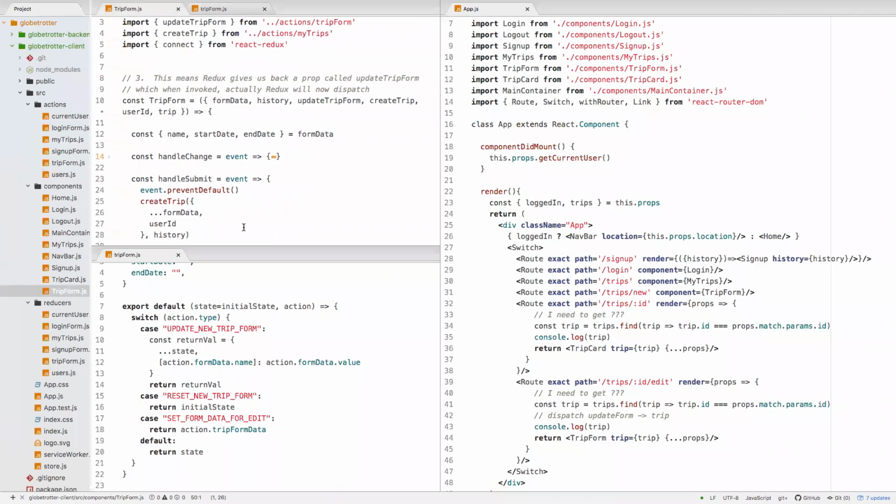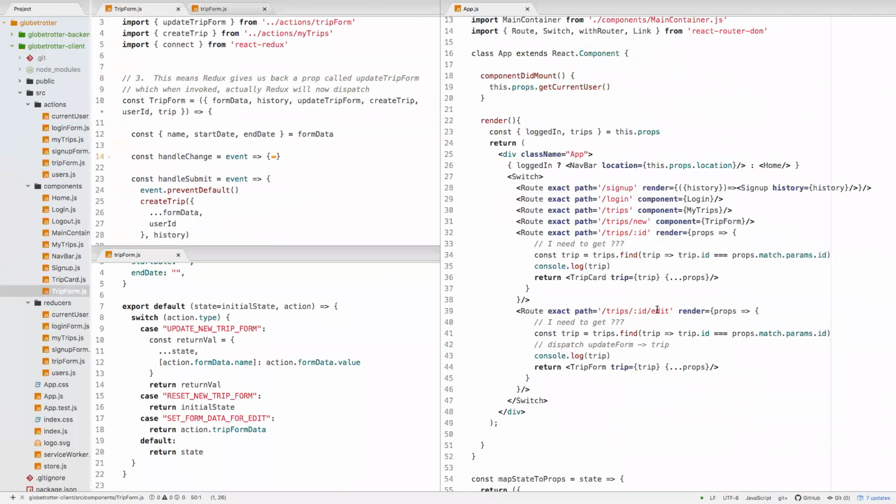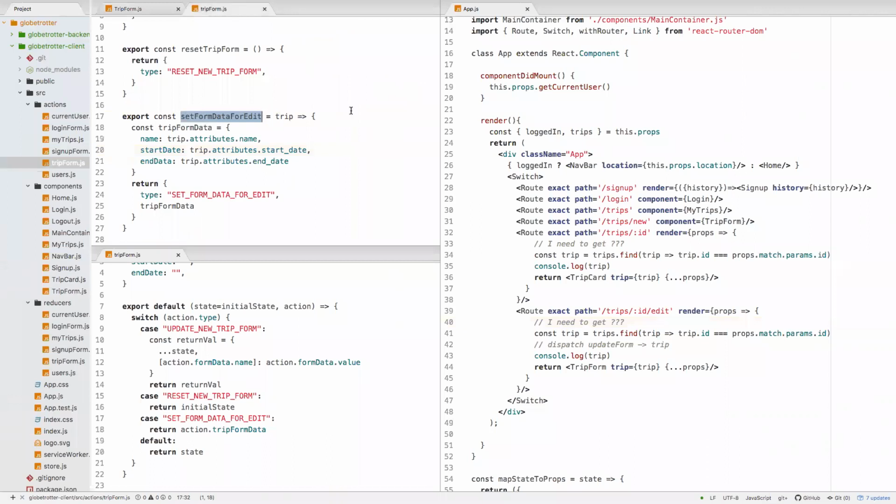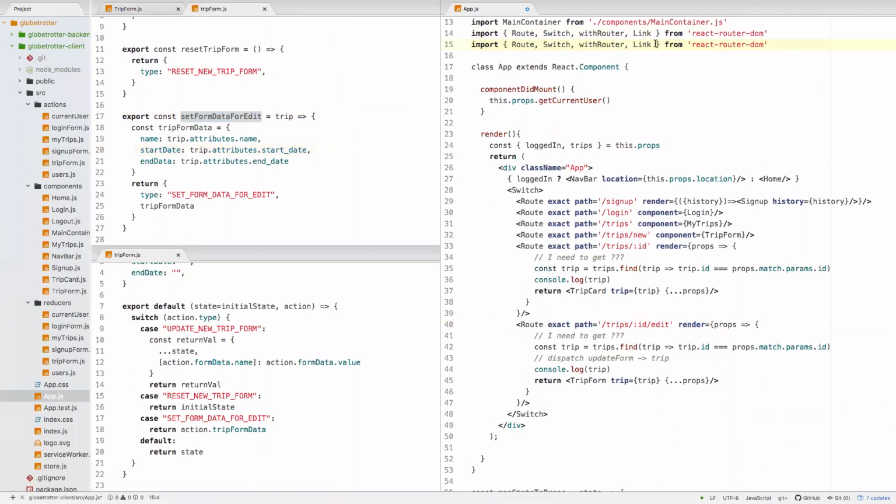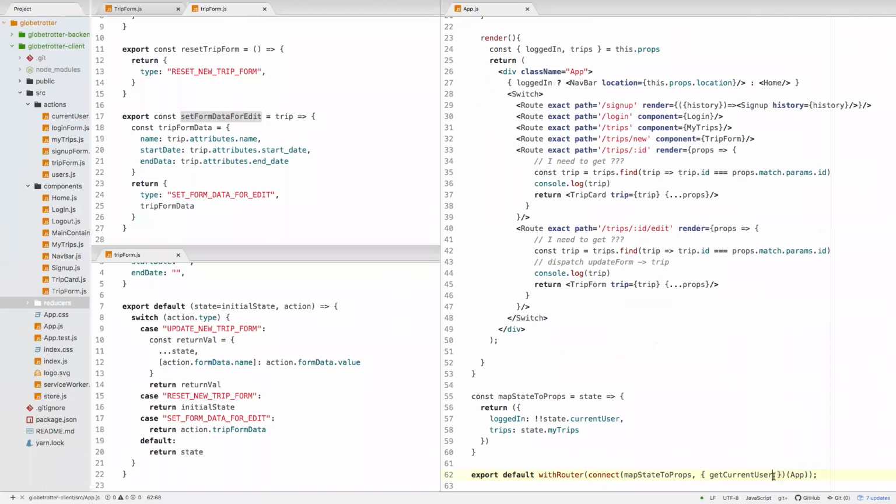Okay, so let's see if this works. Here's a problem we're going to see. What did I call that thing? I called it something crazy, set form data for edit. So I'm going to import that into app. I'm going to grab this action creator from, I'm in app, so is app on the same level as actions? Yes. So in the same folder, look for actions and look for trip form. Then I need to map dispatch to props for that.